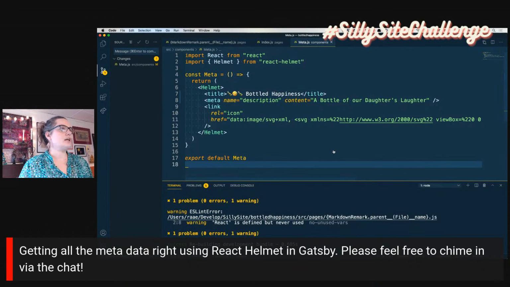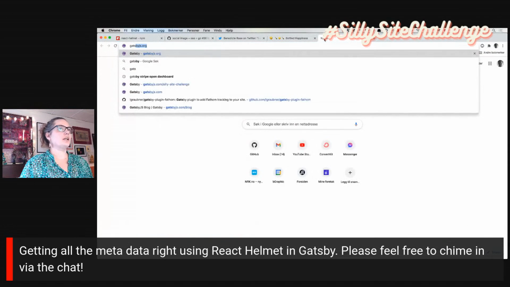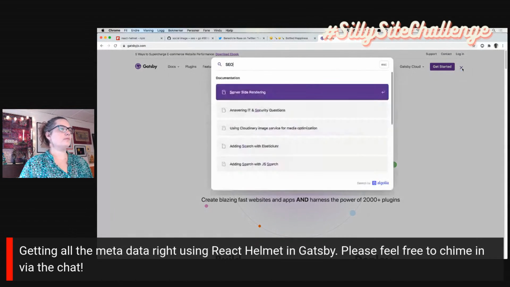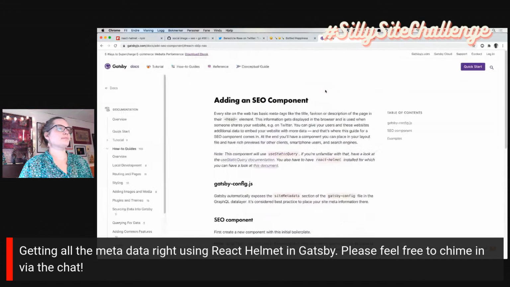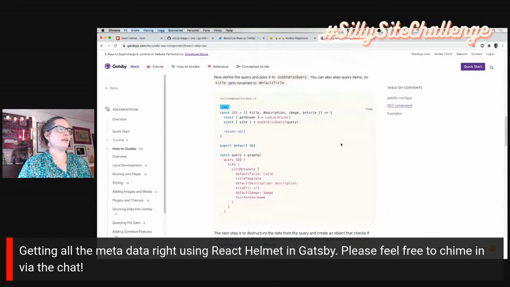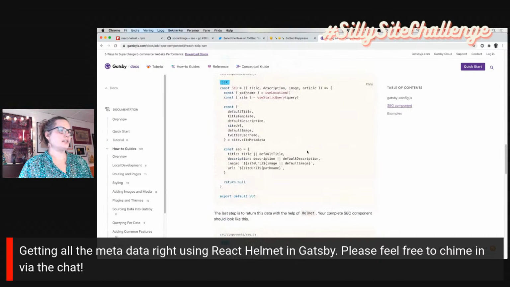Let's find that example Ola was working through. Gatsby org. And then let's see their SEO example. SEO. There we go. It's querying. We're going to do that later, but let's look at their actual SEO component.